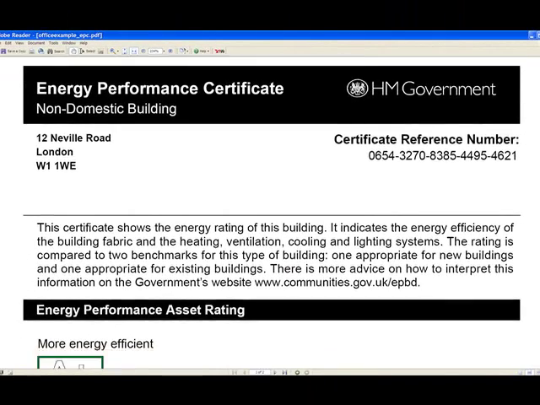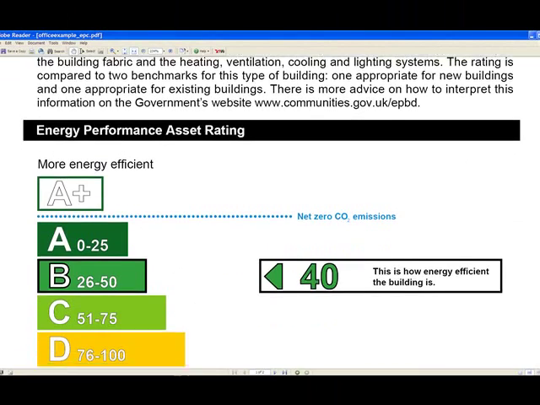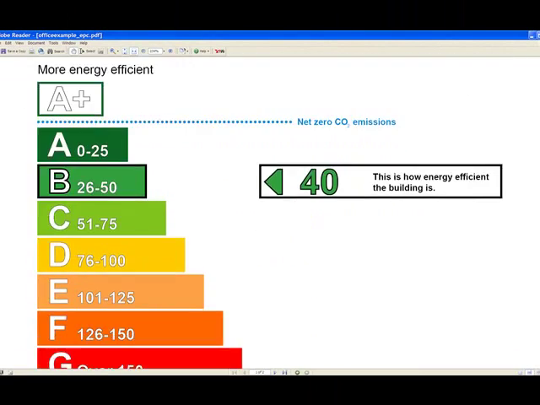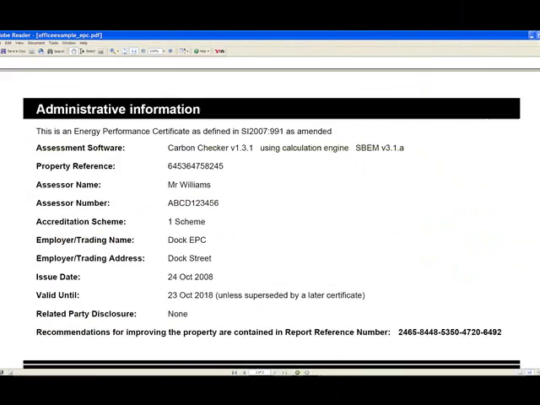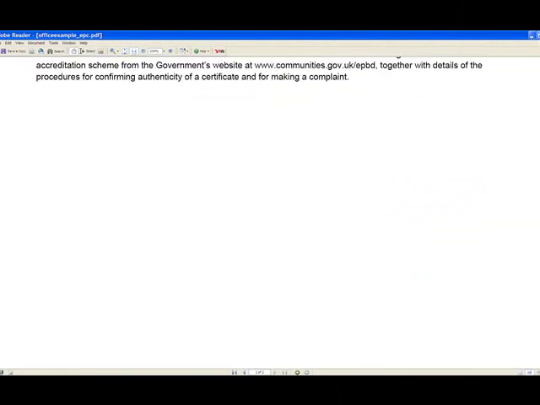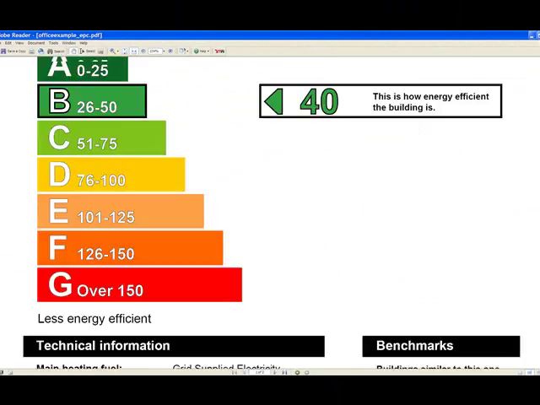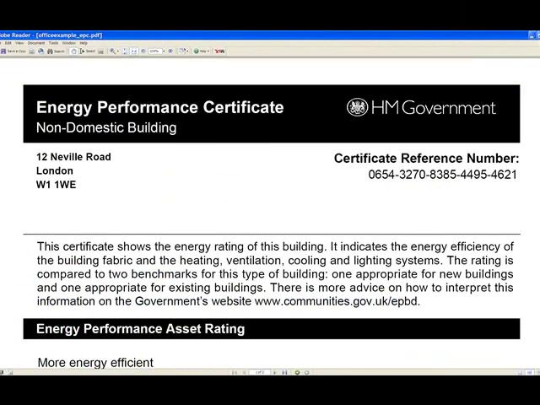So if we expand this and then scroll down, you can see we've designed a reasonably efficient building in the standard EPC format. Now this has been produced by an accredited assessor, so it's unwatermarked, which means it's an official document and could be used as such.